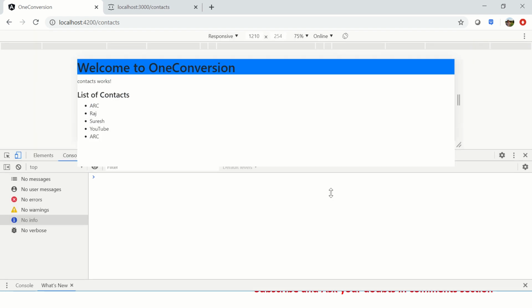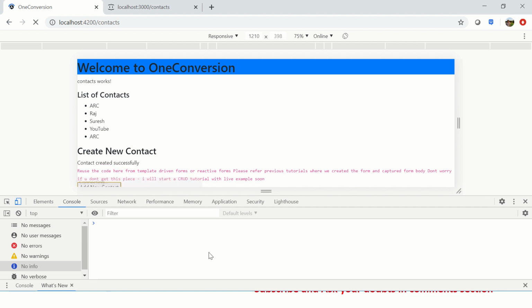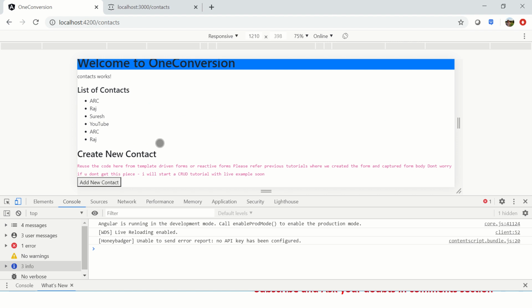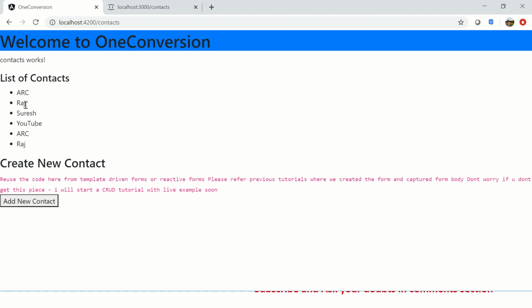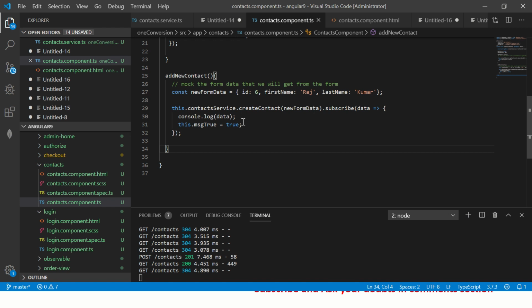right? So I know we are doing a lot of things, so stay with me. Now you see it processed, and you see here Raj, right? So it reloaded for us and it gave us the message, right? Since there is dynamic binding, the moment we added it, it already created it. Now, if you go to contacts and see that, we see it's the same value which we passed here in the form data, right?